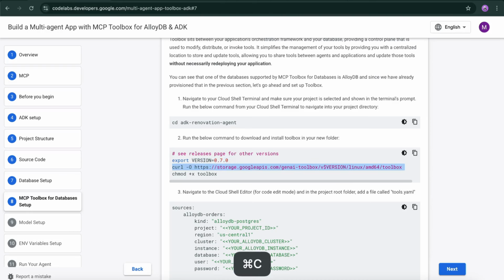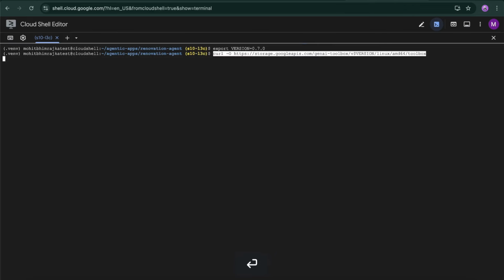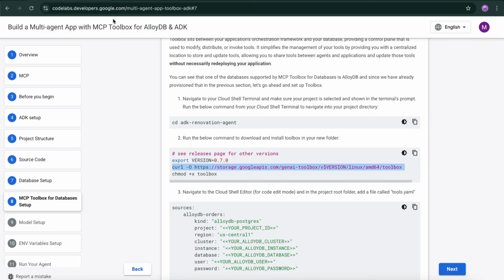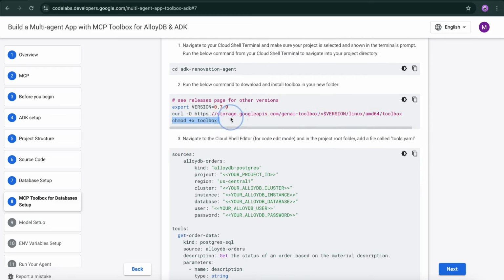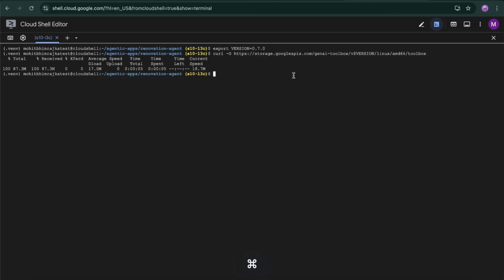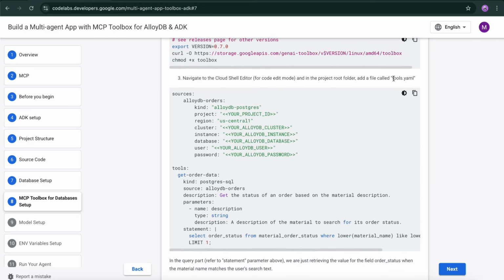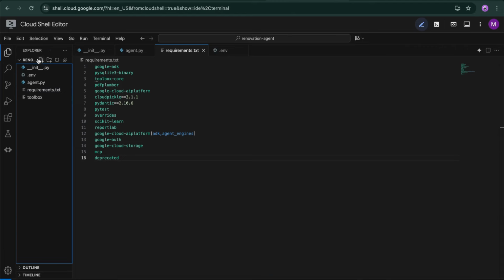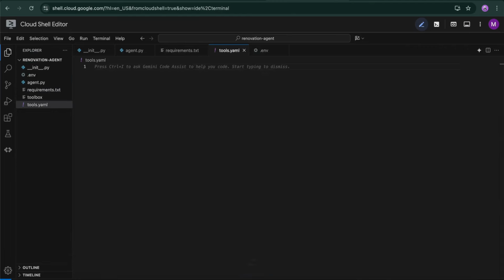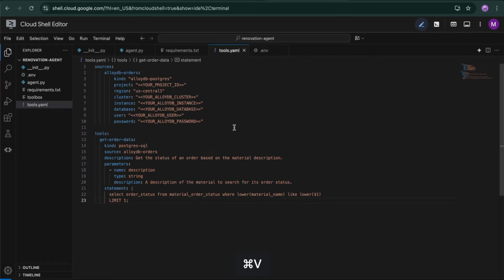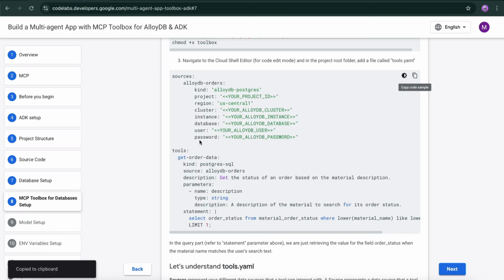Then I will use this curl command to install the toolbox. Then I will give the toolbox executable permissions, and then we will go to the Cloud Shell editor and add a file called tools.yaml. Let's go to the editor. You can see we have the toolbox right here. Let's add tools.yaml, copy this, paste it here, and update all the things that we need to update.